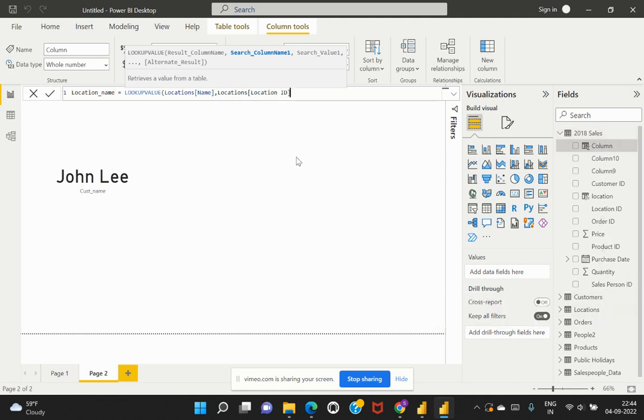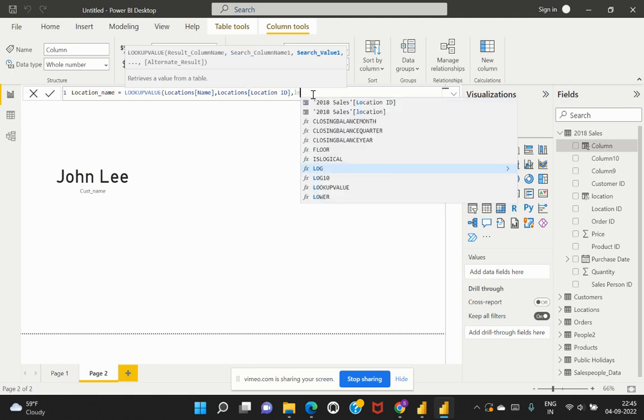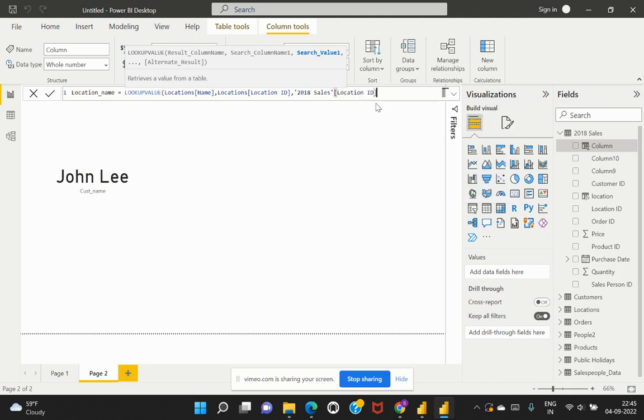So therefore, I'd be using this particular key. And similarly, from my sales table, I have to refer to the common column, which is my location ID, and then hit enter.